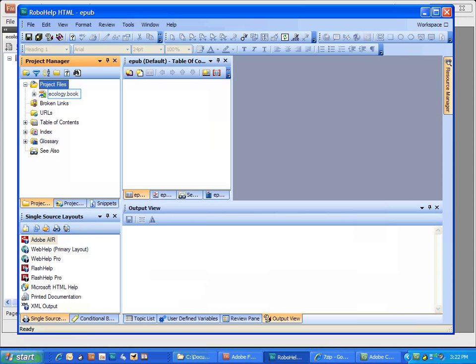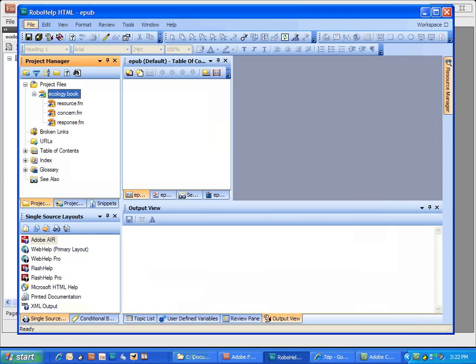The next thing that we can do is actually tell RoboHelp how we want to slice up our files here. We have the ability to make page breaks at any tagged level of our document. So let me show you where you can do that if you wanted to.